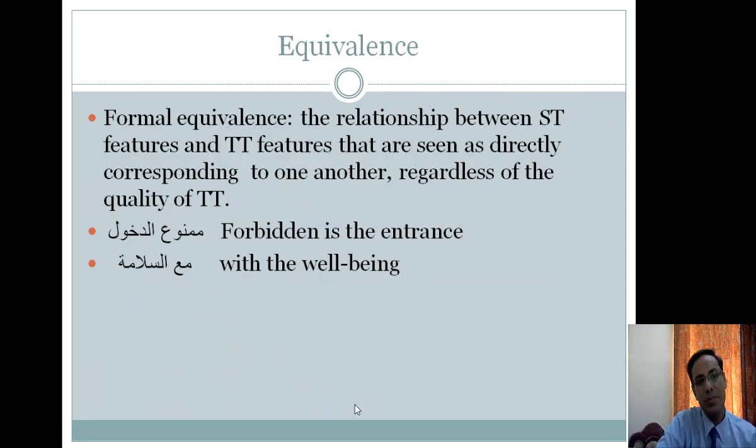Now we talk about equivalence. Equivalence is a relationship between the source text and the target text. We have two different kinds of equivalence, formal and dynamic equivalence. First, formal equivalence: it is based on the source text. It is literal, it is word for word.